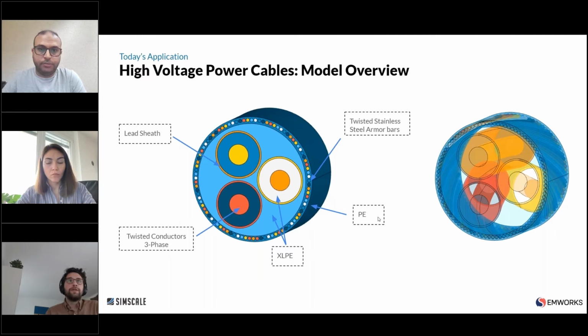And as a side note, of course, you can simulate a longer version of the cable. You're not limited to an essentially short version of it, because SimScale provides you with the resources to complete such simulations by benefiting from the power of the cloud. So you can simulate a longer version, capture multiple twisting periods, and so on.